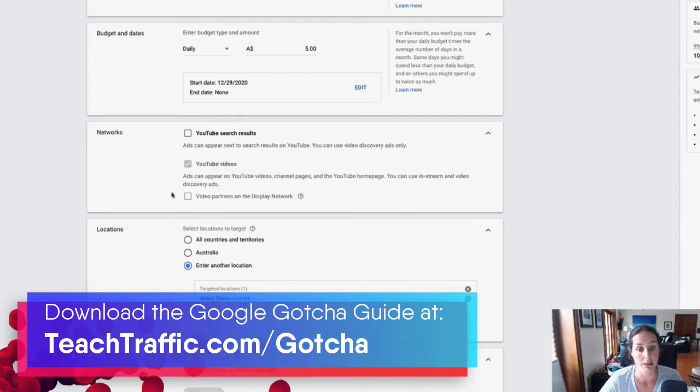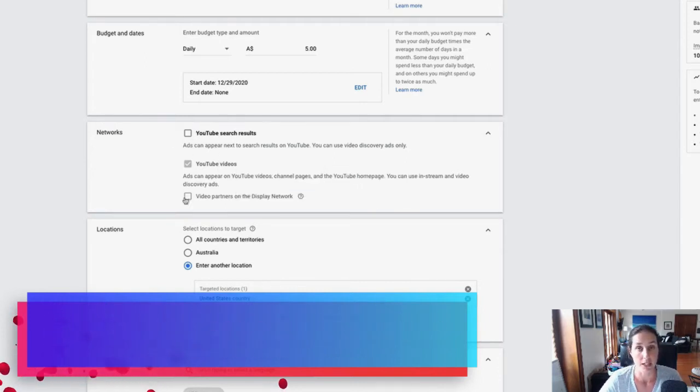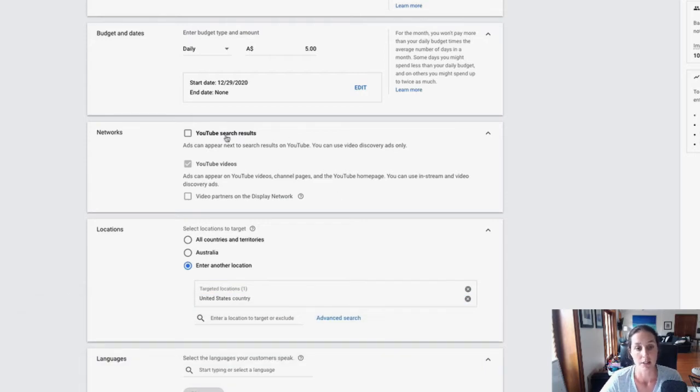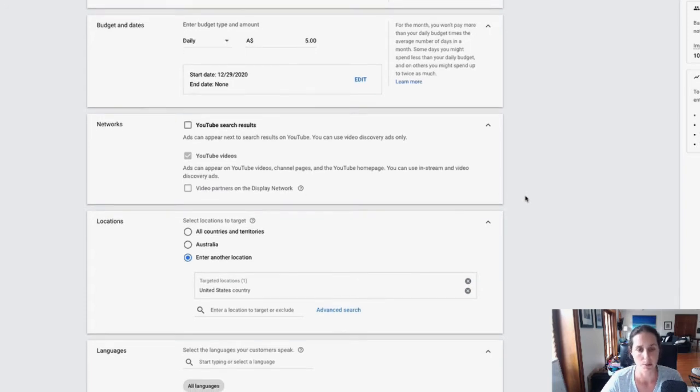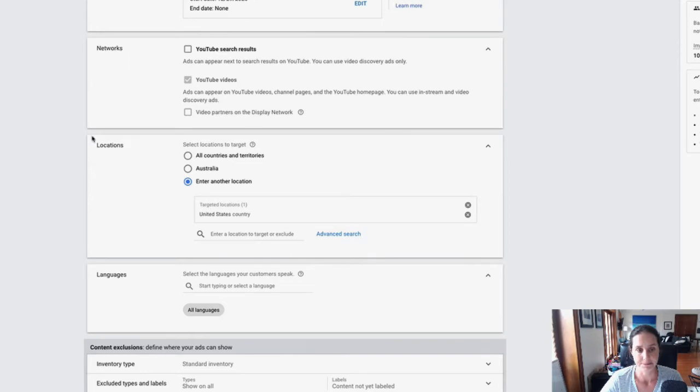The default setting here, as you saw, was to have these checked on, and so suddenly your ads are showing beyond where you want them to be, especially on the display network, which would be thousands and thousands of impressions. Okay, so you don't want that.